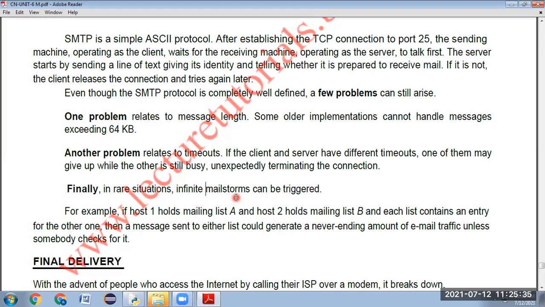For example, we will get this situation if host 1 holds a mailing list A and host 2 holds a mailing list B. Each list contains an entry for the other one, then a message sent to either list could generate a never-ending amount of email traffic unless somebody checks for it. Host 1 is continuously sending messages to host 2. Host 2 is continuously sending messages to host 1. Then it will generate a never-ending amount of email traffic unless somebody checks for it.